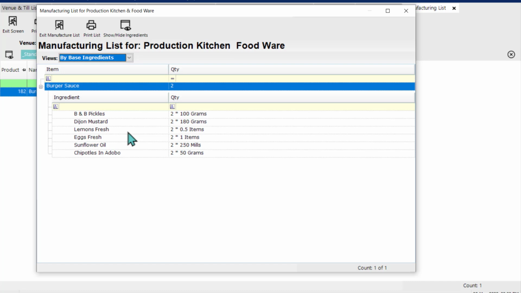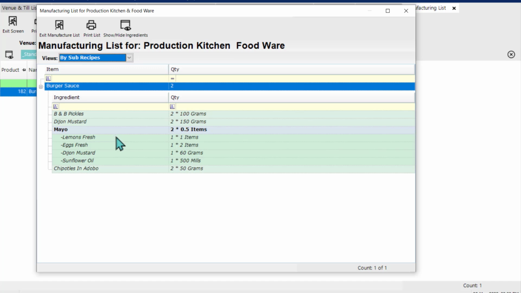Now that might be confusing to someone who hasn't made the burger sauce before and doesn't realize that they need to make the mayo by itself first. So for some products, this view might be a bit unclear with what's what. So alternatively, we have a different view called by sub-recipes. Now that is going to break down any nested manufactured products into separate recipe lists. So this is very, very useful.